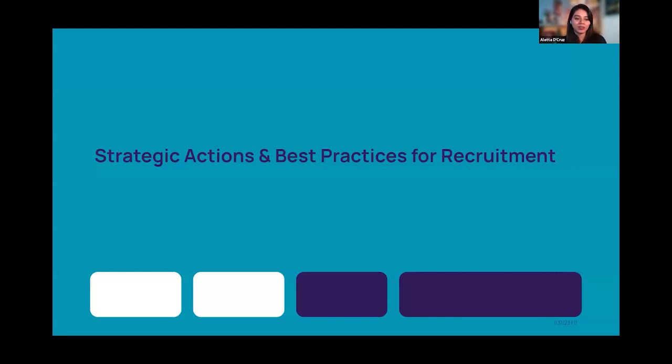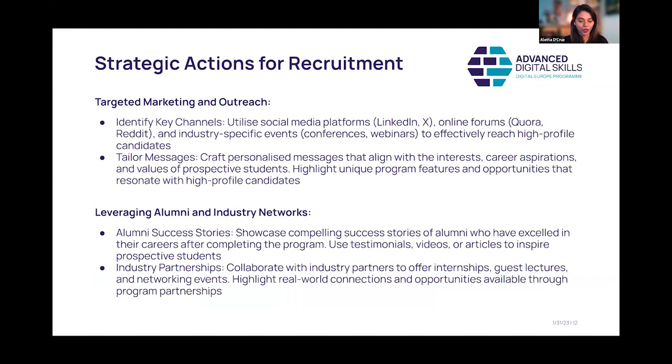So these three aspects essentially set the foundation of your recruitment strategies. Once this foundation is set, you can build on it with different strategic actions and best practices that are generally out there when it comes to recruiting high profile students for different courses. This is also where you will see a lot of overlap with the points that I have mentioned before, and that's mostly because these are really important strategies that you can focus on and think about when it comes to recruitment to the respective programs that you have out there.